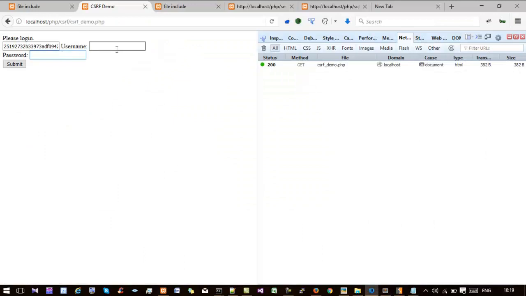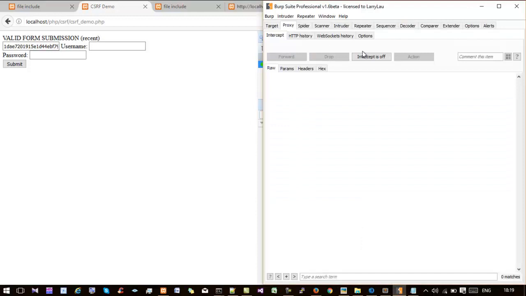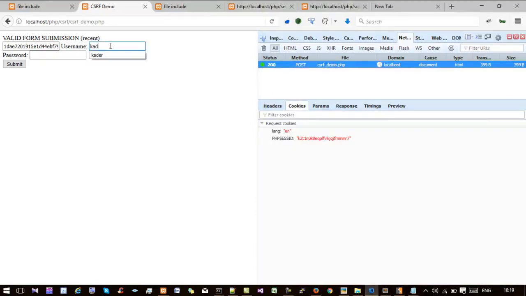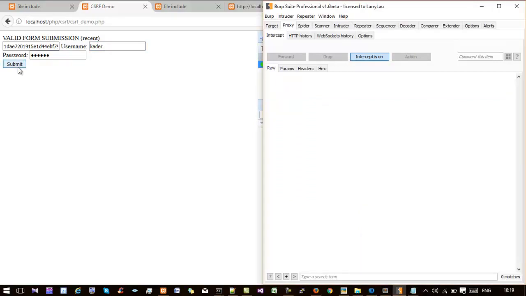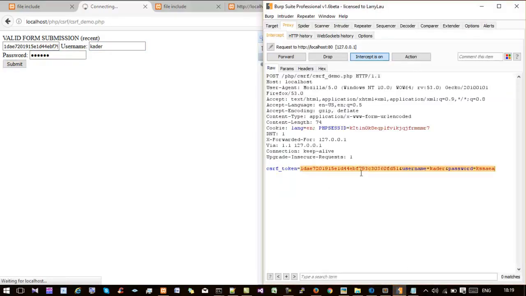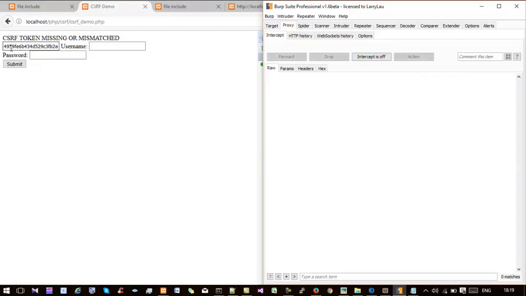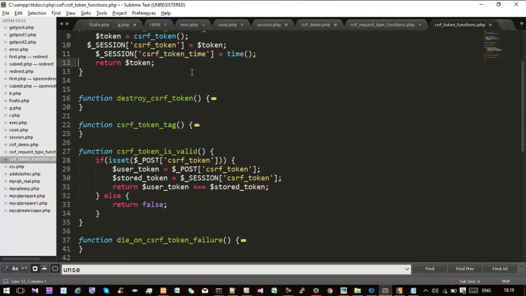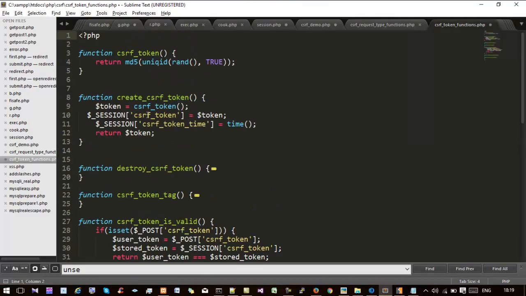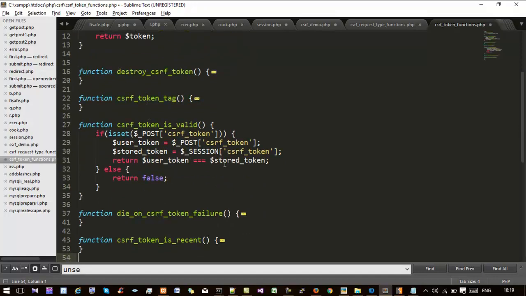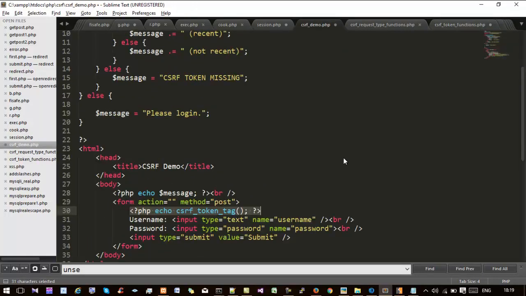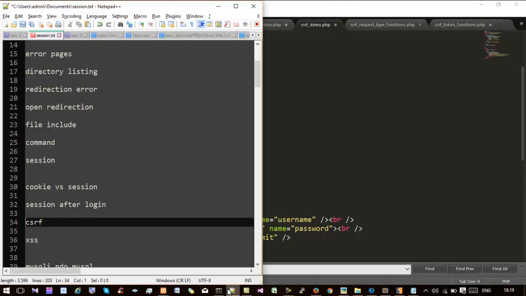It's as simple as that. If I submit, the form is valid; I'm just showing it as a simulation. If I remove that token, which should go in the body parameters, it will say token missing or mismatched. This is how we create a random token, pass it to the session CSRF token, and then validate it all the time whenever the form is submitted. So this is how we avoid a CSRF attack.